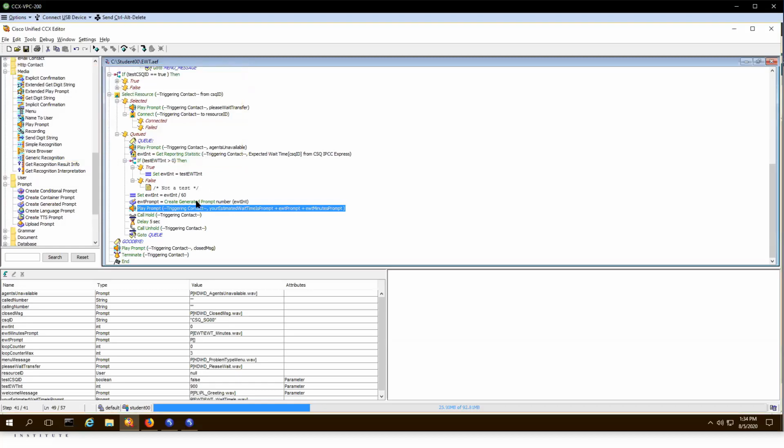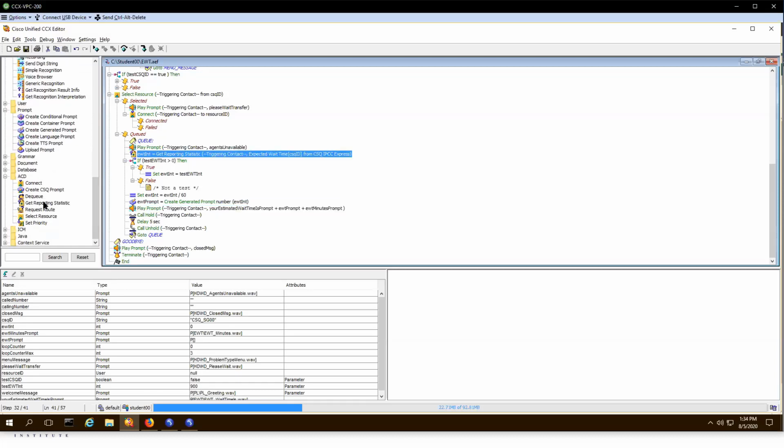So that's one way that you can implement estimated wait time. And if you like that, great, that's cool. What I'm going to do in addition to that is maybe we want to also play a position in queue. So very much like estimated wait time, we're going to do the same process. We're going to add a reporting statistic step, but this time we're going to use position in queue instead. So I want to add this underneath my play prompt. Before I actually give you music on hold, I want to announce all this stuff to the end user, right?